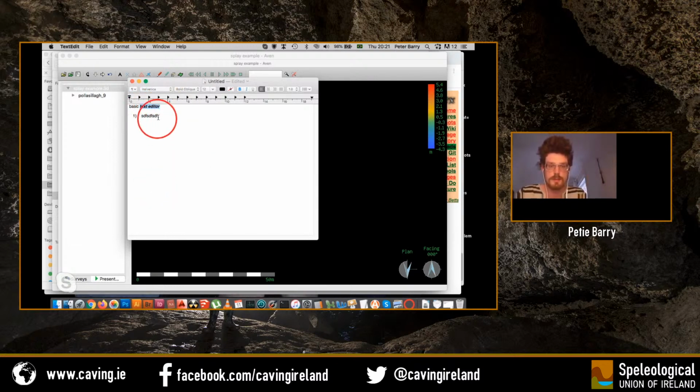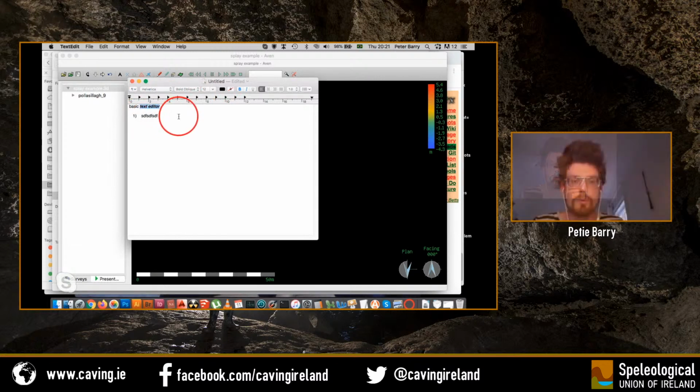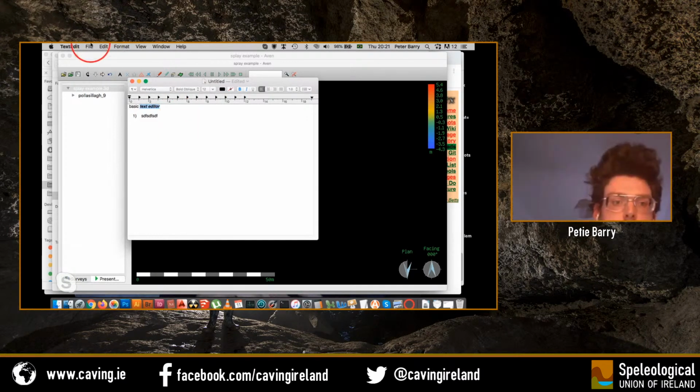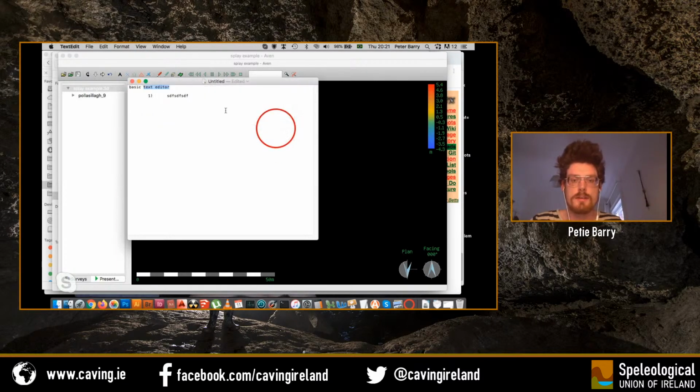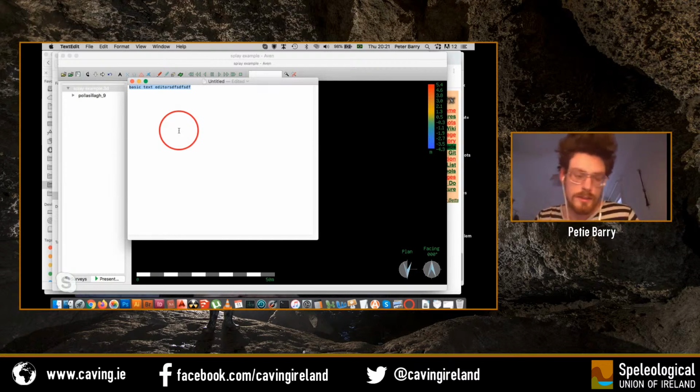I can italicize it. I can indent things. I can add bulleted lists. Survex won't work with that. It needs to be a plain text file, which is a more basic version again. So if I go to Format, Make Plain Text, I hit that, and it'll convert it to plain text. So we lose all of our formatting options, and we just have a very basic text document. Kind of all we can do is type, and you can't highlight things or make things bold or anything.